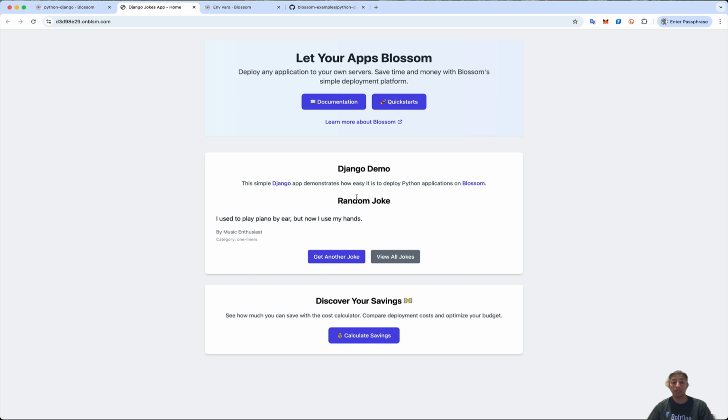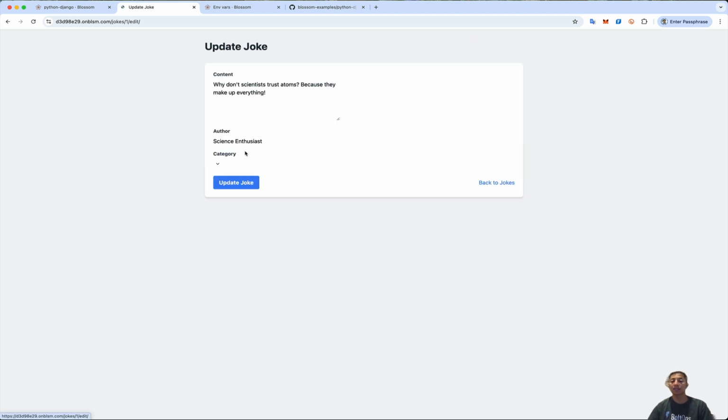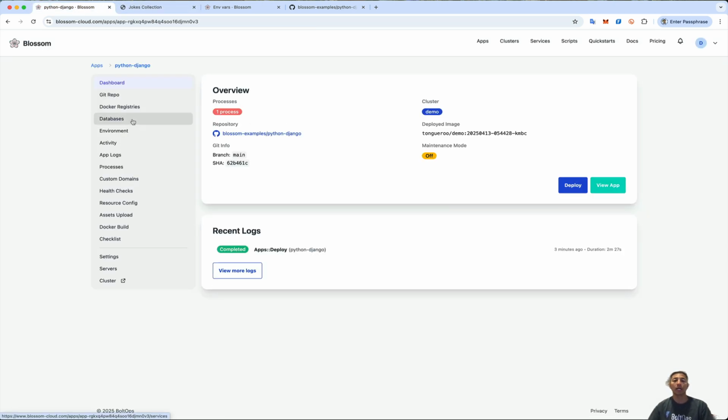And you can see it's a random joke database. I used to play piano by ear, but now I use my hands. Okay, anyway, and then you click view all jokes, and this is all the jokes in the database. You can edit here and everything. This is all database driven here. This is a full Django app deployed onto your server via Blossom. That's how easy it is to deploy everything onto Blossom. Okay, cheers.